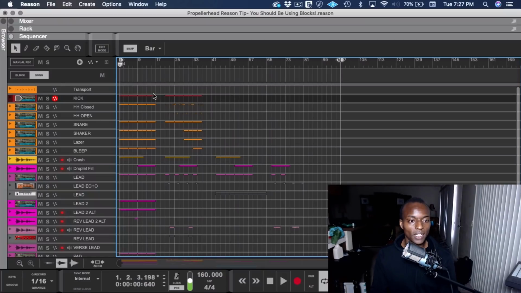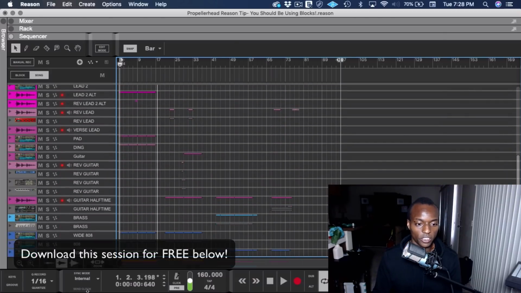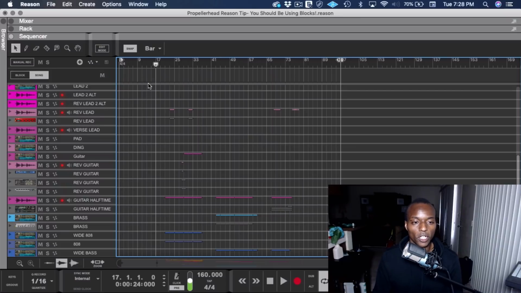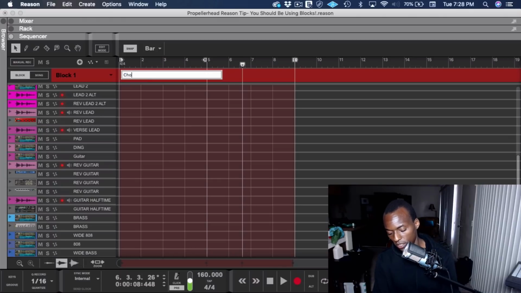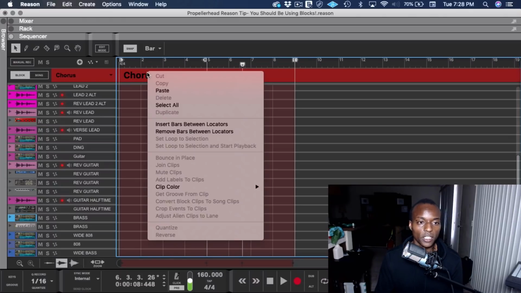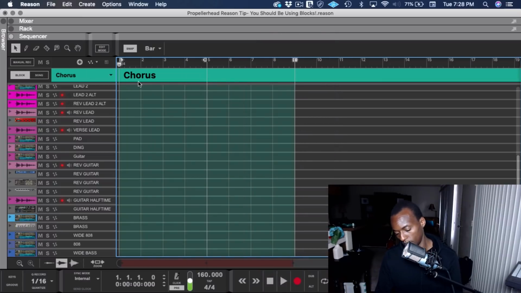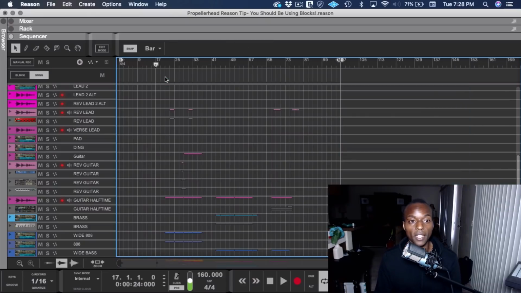Okay, so let's get pack-a-lackin'. Okay, this is the main section here. Okay, so we're going to cut that. We're going to open blocks by pressing B on our keyboard. This is the chorus section. Let's make it a snazzy color like this turquoise. Bam. Paste. Boom, boom. Make that the right length. I'm just going to do that for no reason. Hit B again to come out.